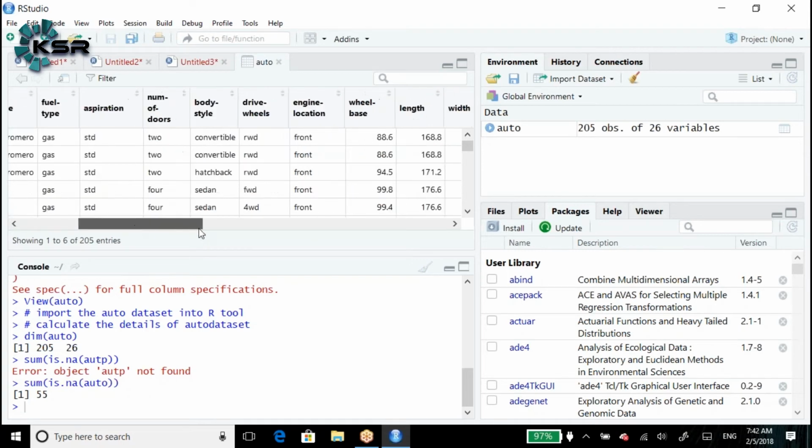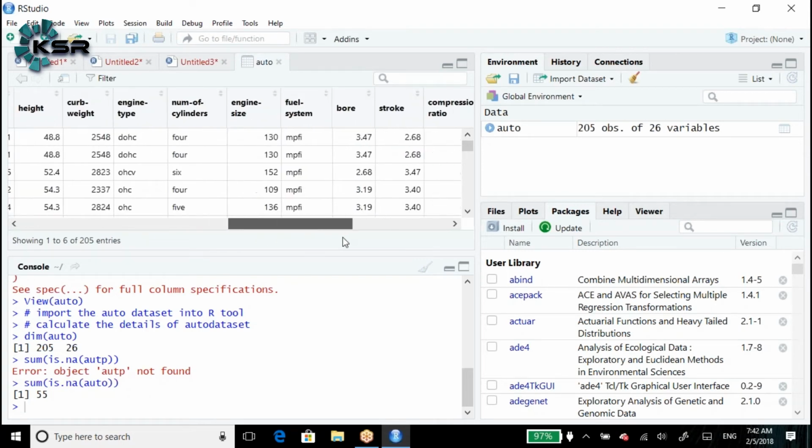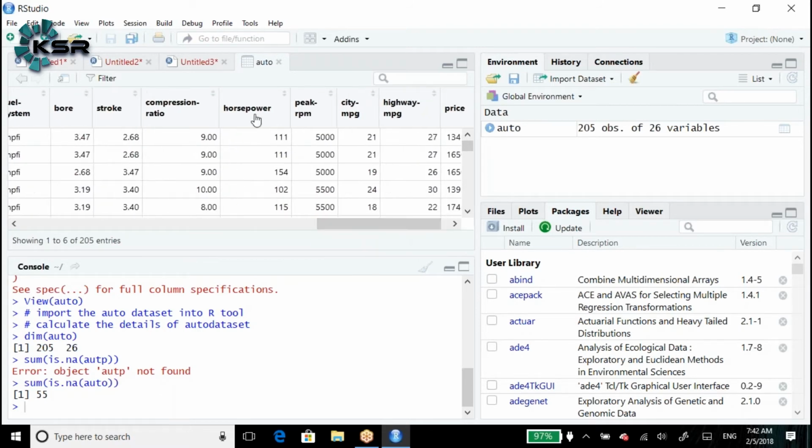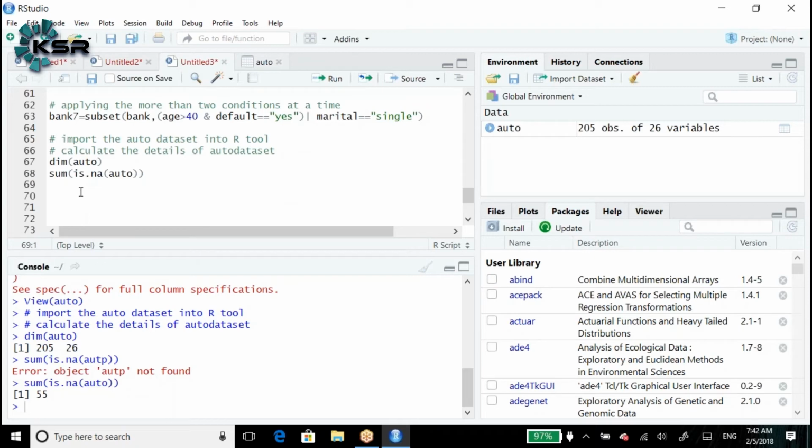Here we have one variable called horsepower. Can everyone see the horsepower? But in the coming session, how do we identify the missing values, all these things, we have a user defined function. In the next session we will discuss how to write the user defined function. But for today, let's say horsepower is the one variable.